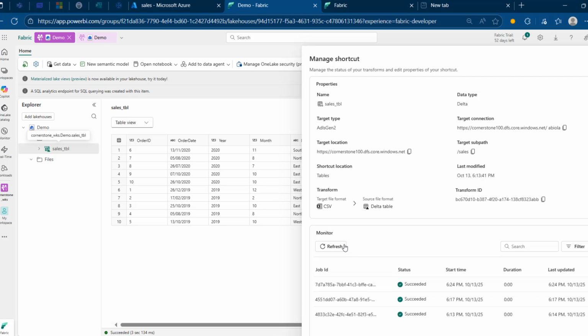And very importantly, we've got this monitoring. So this actually allows us to monitor the job and the status, whether this succeeded or failed. We can see the time, the duration, and some other details. So for example, if I drop another file into the location, I'm going to be able to see that in it. So let's quickly do that.